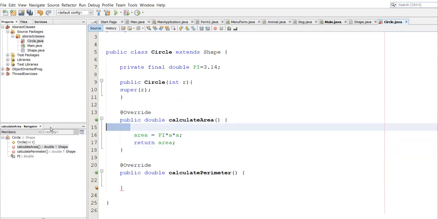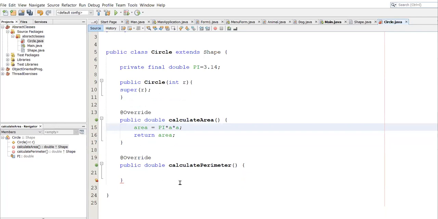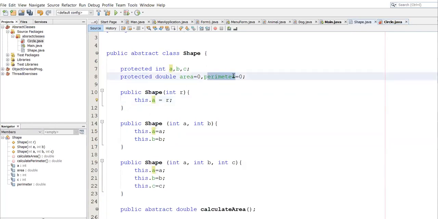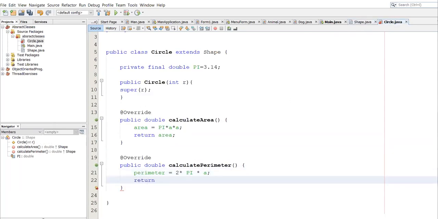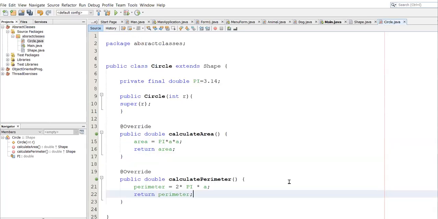We're going to do the same thing for the perimeter. Perimeter, which is the perimeter of the shape, as you can see, is the class variable. We come here, we say 2 times pi times A, not R, but A. R is in the circle, but we are using the shape. Be careful. So once you have done this, we can return perimeter. And this will actually finish your concrete class.